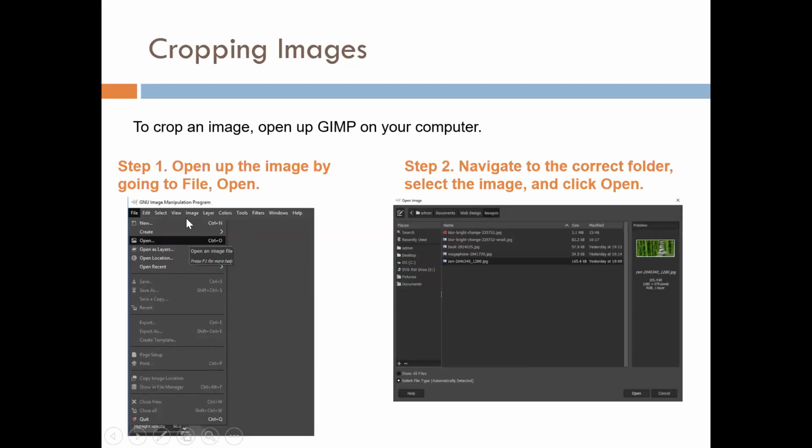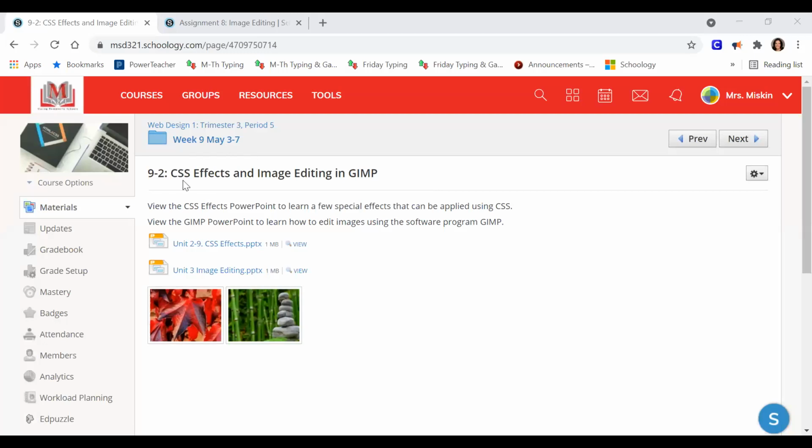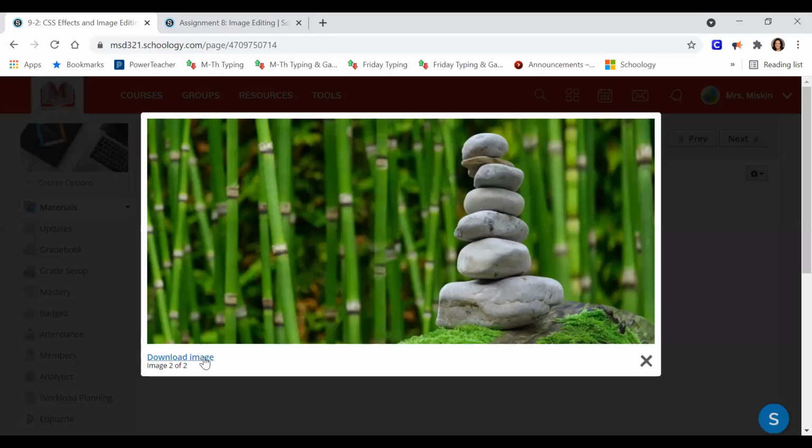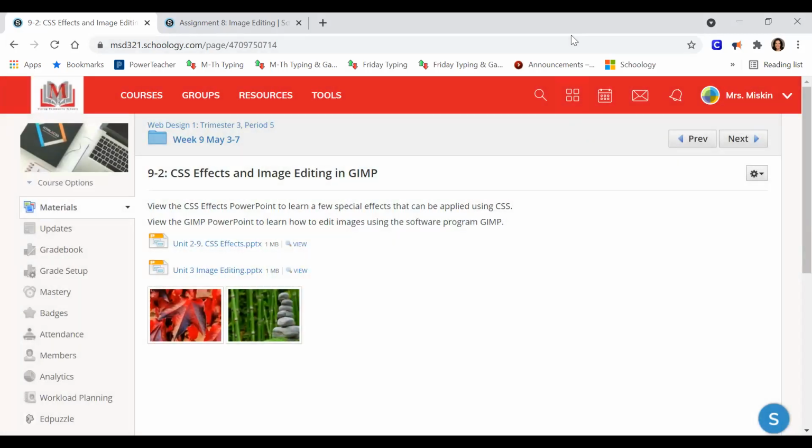So again, we're going to open up a file and we'll go ahead and navigate to that. I have already downloaded them. They are on Schoology, both of these images. So I'm just going to go back to Schoology just to show you. So on week 9, 9-2, here's that second image. And you'll want to just download it to your web design folder. Okay, so I'm going to go back to GIMP and open that up now.